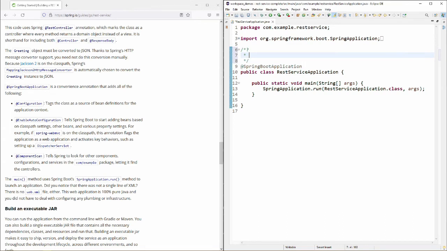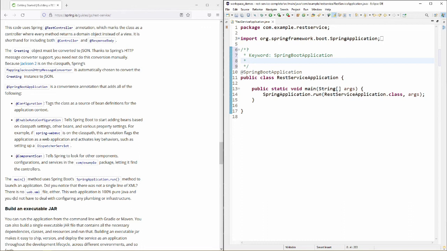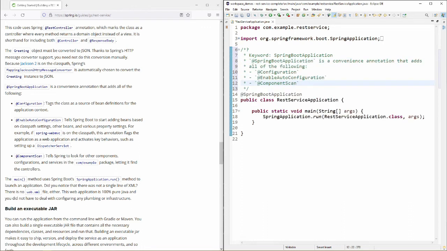We begin by creating a block comment that starts with a question mark directly above the code element being explained. In the comment, we write keyword, then Spring Boot application to indicate that we are explaining this annotation. We rewrite the explanation from the Spring document on the following lines using Markdown syntax.